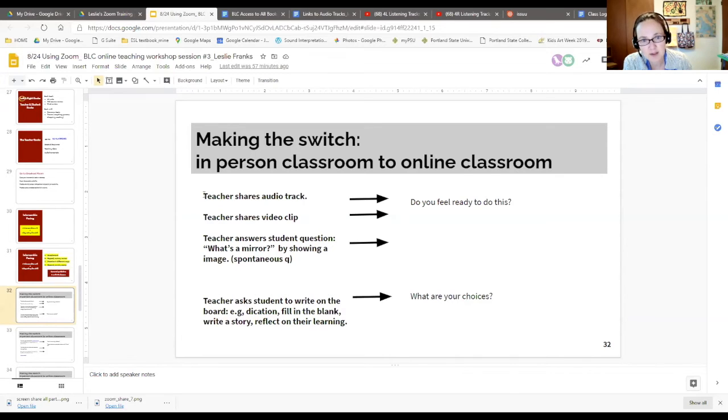If you're a teacher, you're going to share an audio track. You feel like you're ready to do this? You can either nod your head or you just did it, right? So push comes to shove, Carol, get the phone app and use the audio track on the phone app. I think I wrote that down. Yeah, that's your workaround. It's faster than clicking all these things.